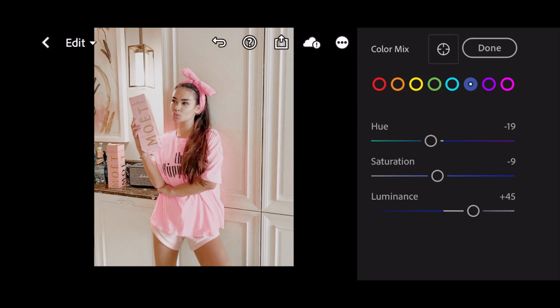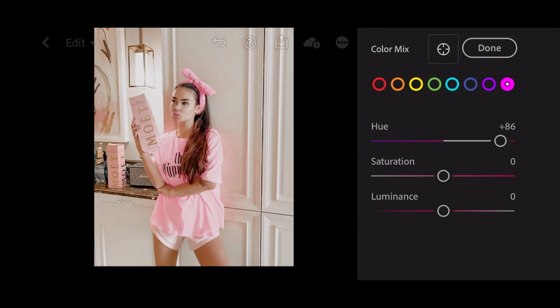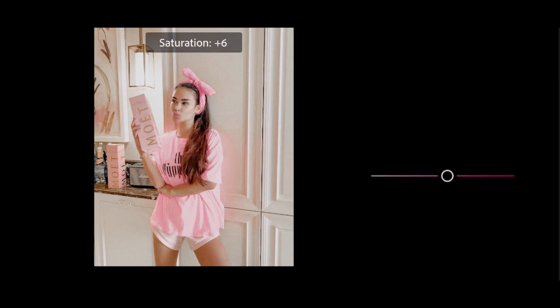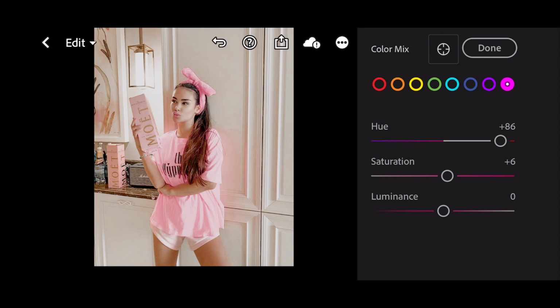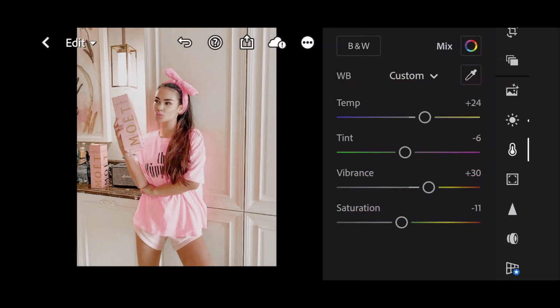Go to pink. Hue to plus 86. Saturation to plus 6. Luminance to plus 100. And done. Next go to Effect panel.